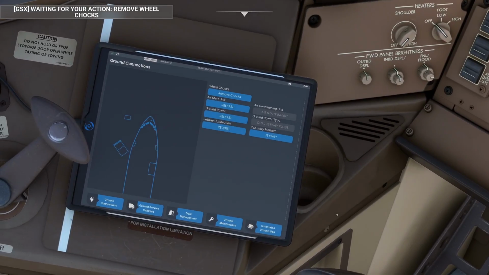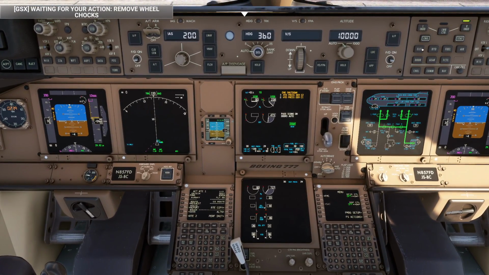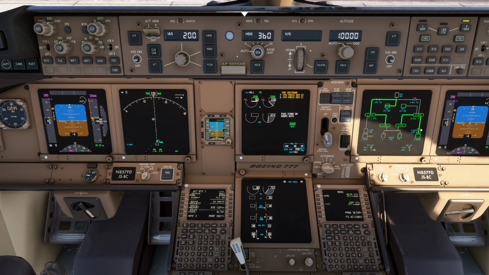So before we do this, let's go over here. Let's look at the synoptics pages. So electrical. So the right engine is the only one that's running, so the right engine generator is supplying the power to the right side of the plane. Left side still has external power running.